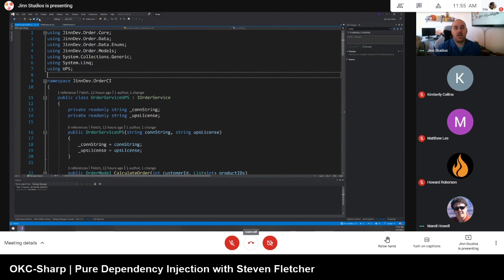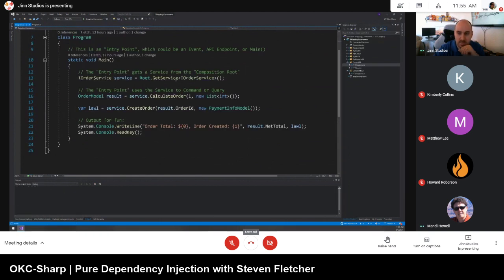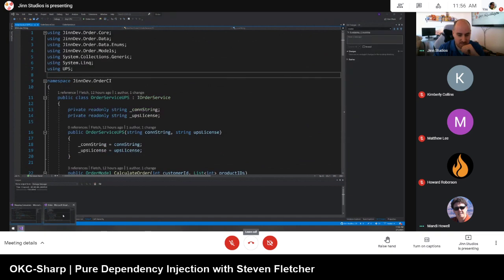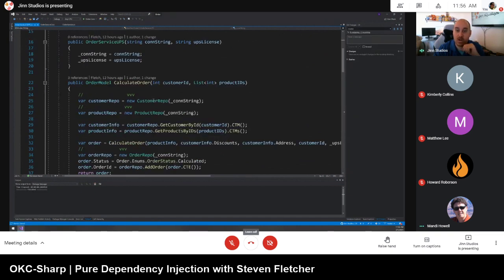Okay, so whenever I am looking at this code, I'm a developer, I'm running an IDE, and I'm looking at this code, I can see that I've got an order service. And I can see that an order service calls calculate order. And I can go into calculate order, and I can see that it calls customer repo. And if I were going to customer repo, I can see it calls Entity Framework. I can go to Entity Framework and look at the configurations, it calls SQL Server.